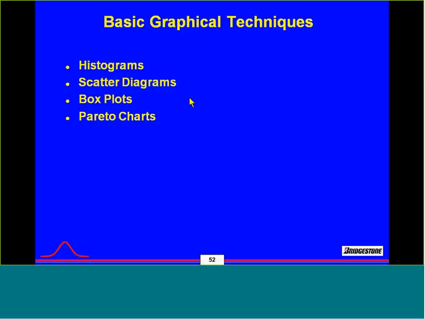I've got just about 2 minutes to the hour again. Let's take another break after the hour, and we'll jump into the two graphical techniques, the Pareto chart and the cause and effect diagram, when we come back from the break.